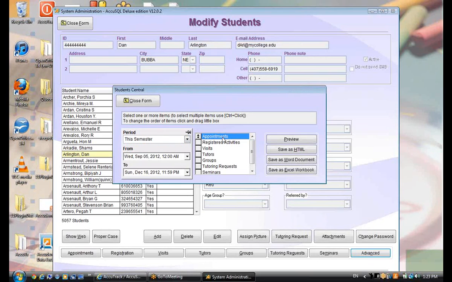But then I can say, I want to see appointments. And it says if I hold the control key, I can click multiple. So I want to see appointments. I want to see registered activities. I want to see his visits. I want to see any seminars he's registered for, et cetera, et cetera. So if I pick those options, then I can preview them if I want to. But I can also save them as an HTML, which is a web document. I can save them as a Word document, save them as an Excel workbook.